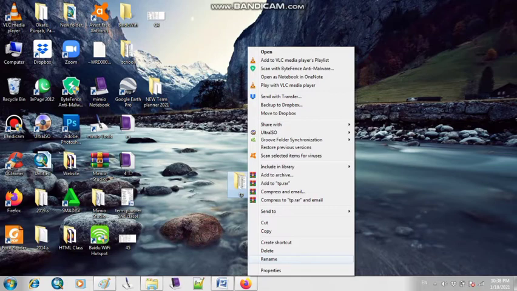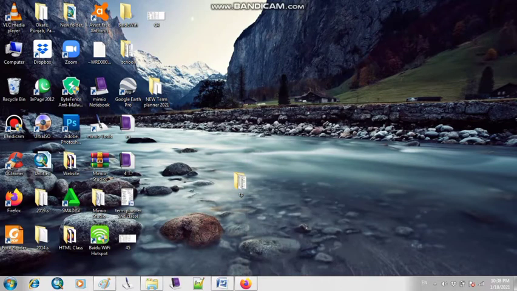For example, if I will not use the mouse, I will simply select my folder and press from the keyboard. As you can see, I'm not going to right click. Simply I will press F2 from my keyboard, and as you can see, the text cursor will be automatically displayed on your screen.